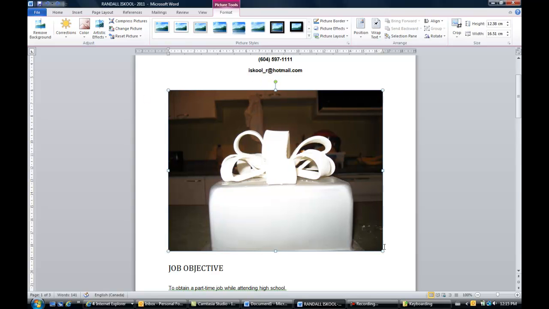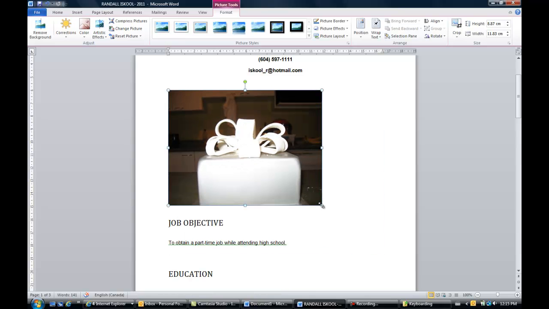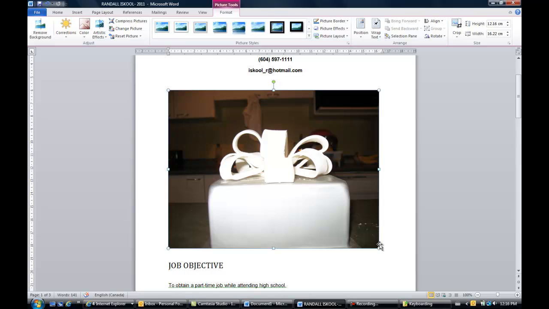And if you wanted to maintain the proportions of the object, you can resize from any of the corners, and you can see it doesn't morph the object like it did before. It maintains the relative size of the object.